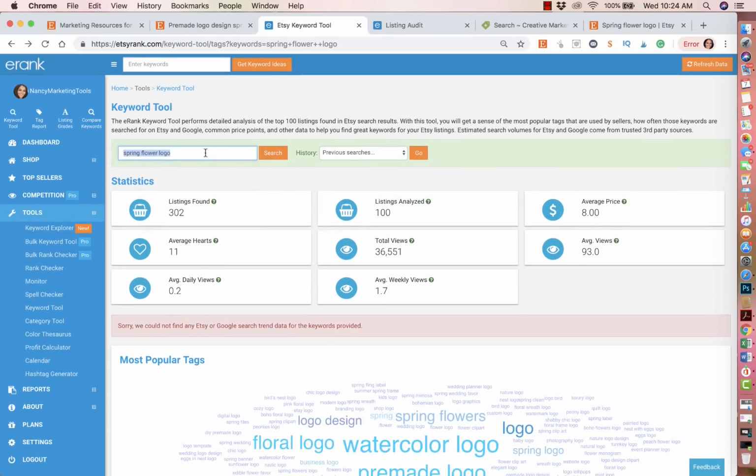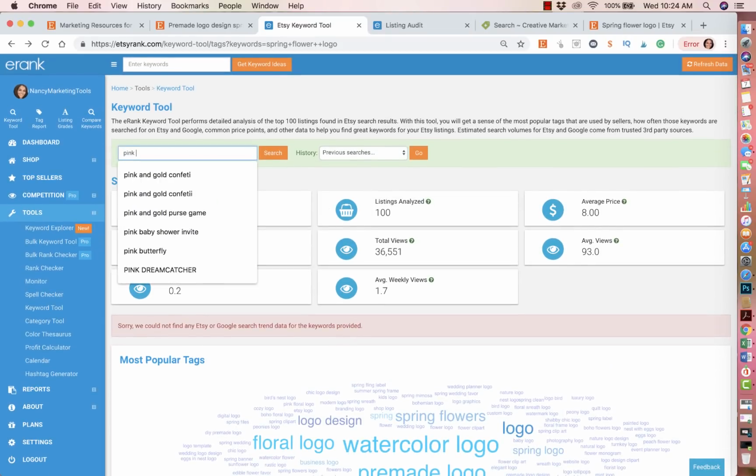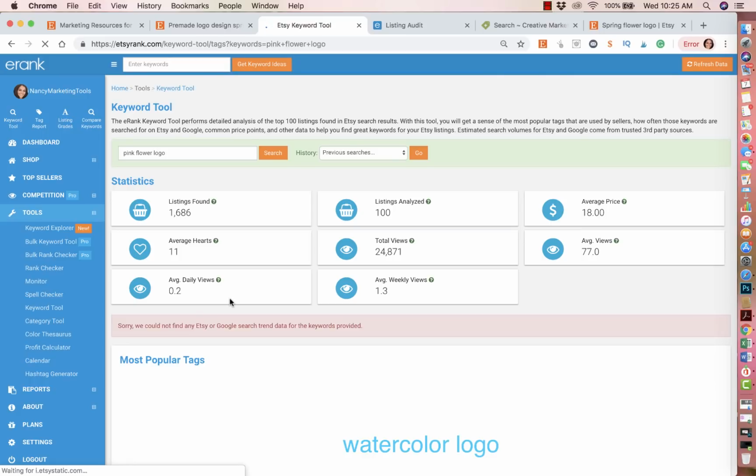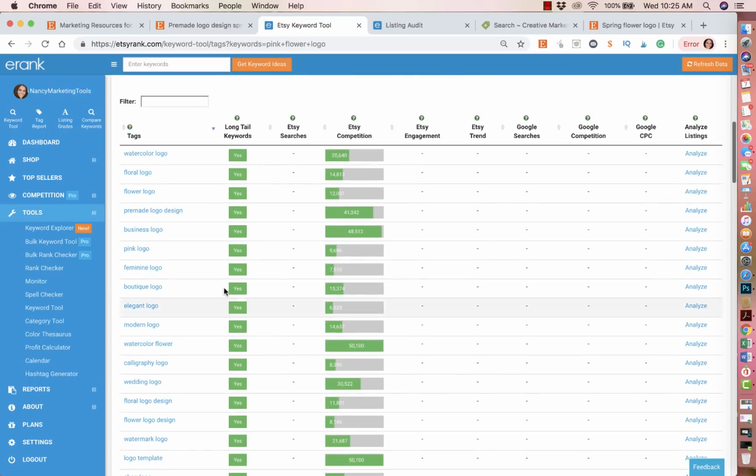And then I'll play with it. If my logo is pink, I'll put pink flower logo. And then I keep doing that, right? I keep doing long-tail keywords. That's what that is. Instead of just putting flower logo, I'll change it up and put different keywords in front of it. So pink flower logo. And then I see what Etsy search results gives me, right? So right now it's pulling up additional keywords.